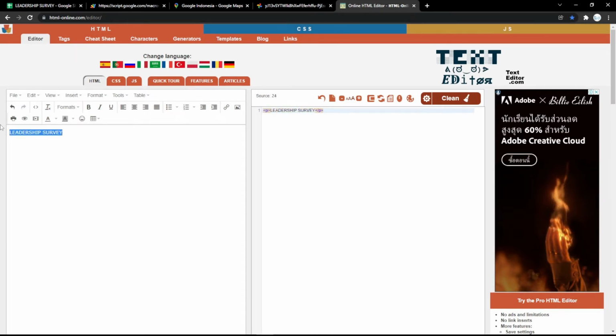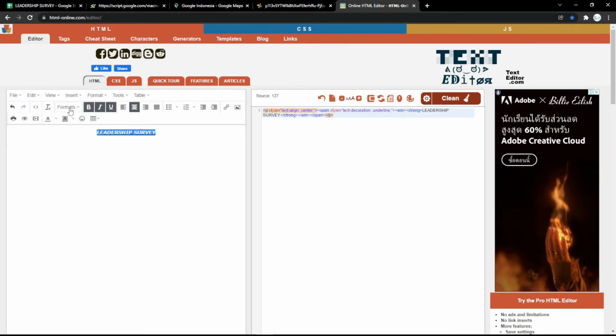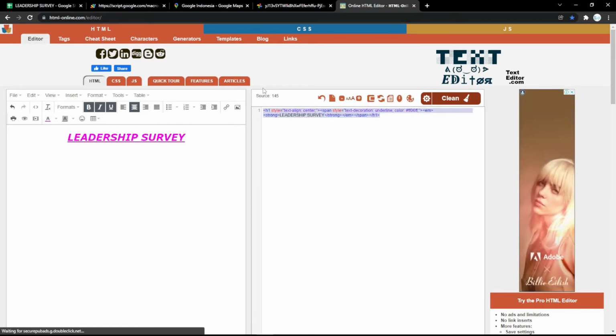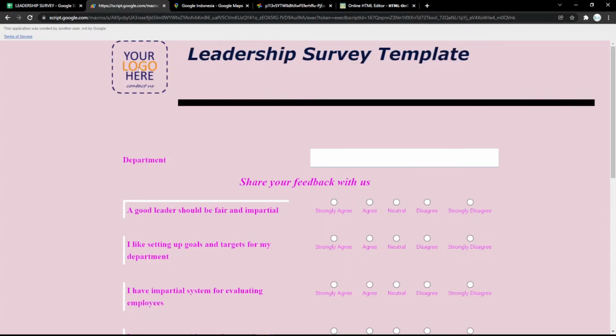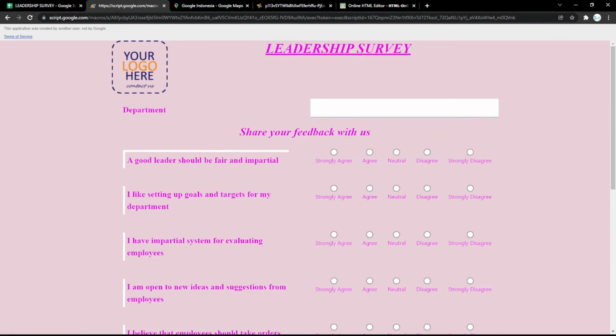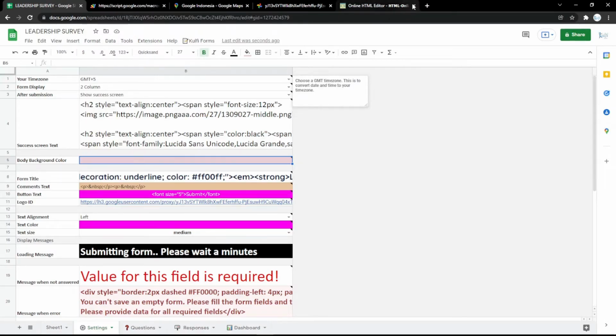Then you can also add the style too, like for example I use center align and then bold, italic and underline, and just add the format like heading 1. You can also pick the color that you want, and then after you fix your title, just copy the code of the HTML and then paste it into the text HTML like this.